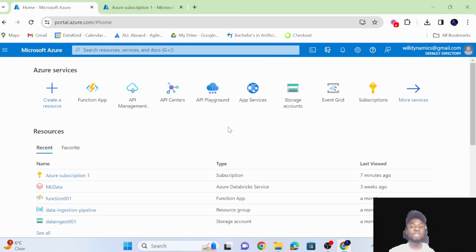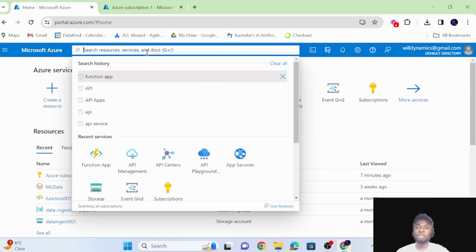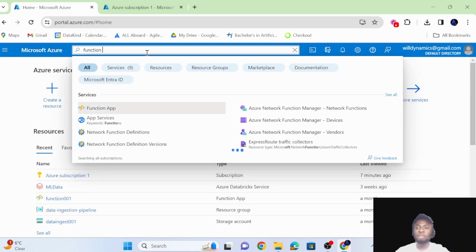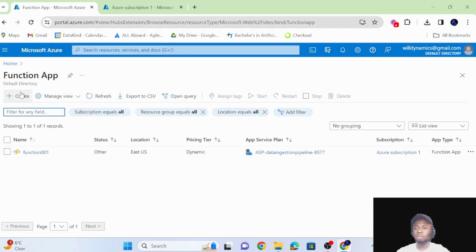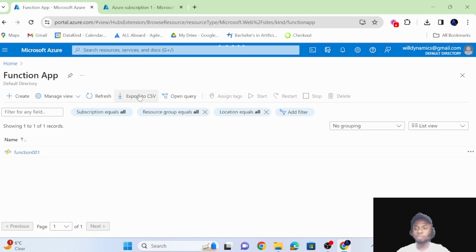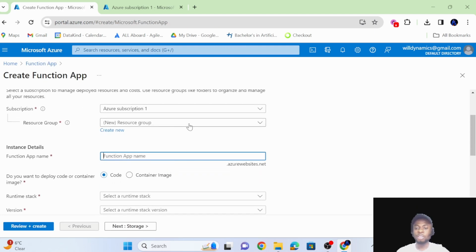Hey there, today I'll be showing you how to create your first function app on Azure and also how to create functions. So first things first, you might want to search here for function app just in case you don't know where that is. And once you're there, you can click on create.